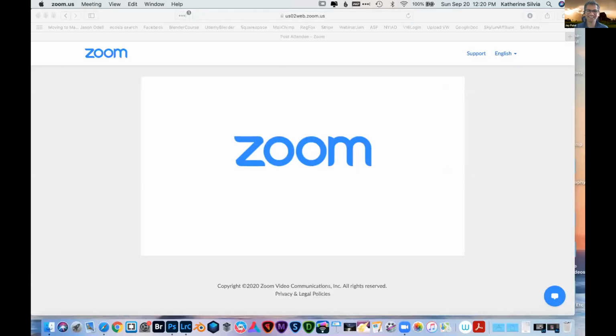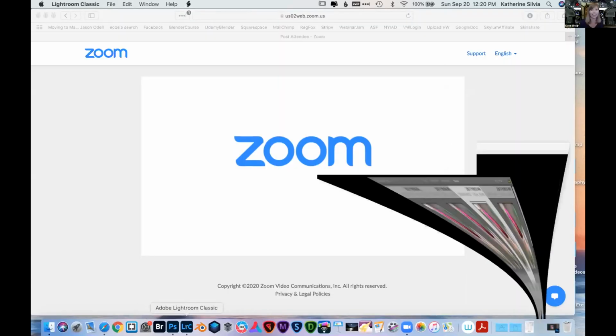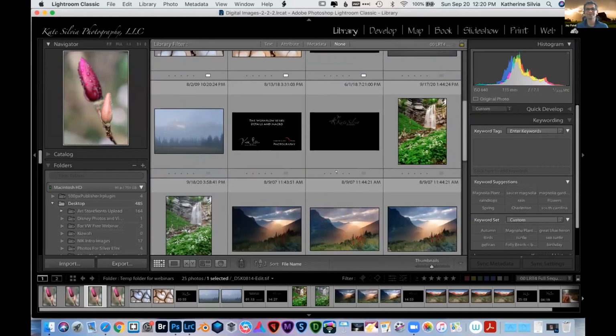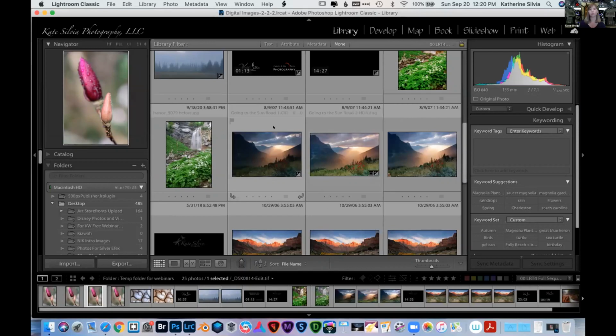So let me show you. I'm going to share my screen. Let me just kind of show you what I'm talking about here. So this is either going to be quick and painless or a total disaster. So let's go. All right. Can you see my Lightroom? Yes. Excellent.